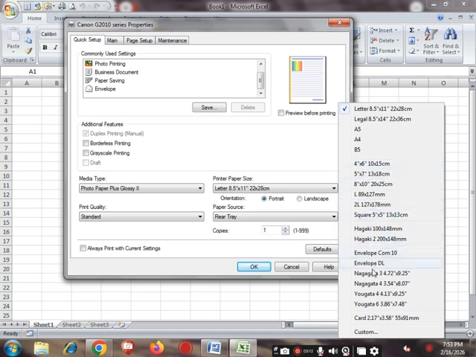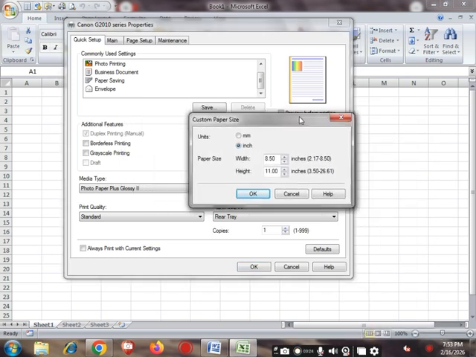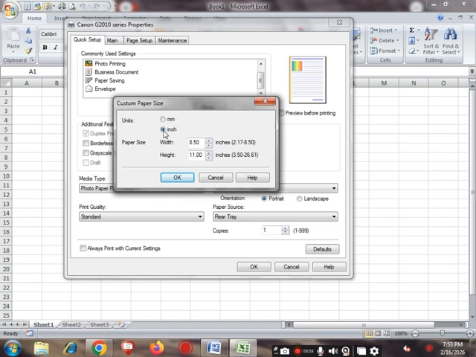But if you are not satisfied with the ready-made, then you can customize your size. You can give the height or width of the paper according to your requirement. Simply click on custom. This dialog box will open, which we can move also, and this is the unit. You can use mm or inches, but I'm using inches, so I will click on it.